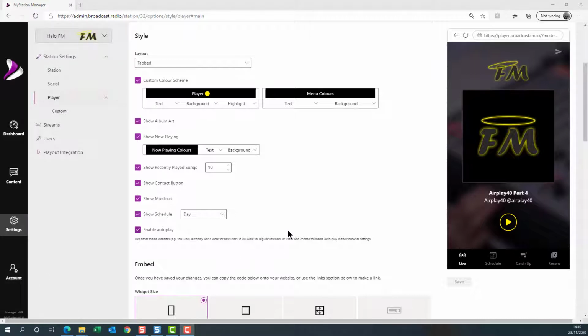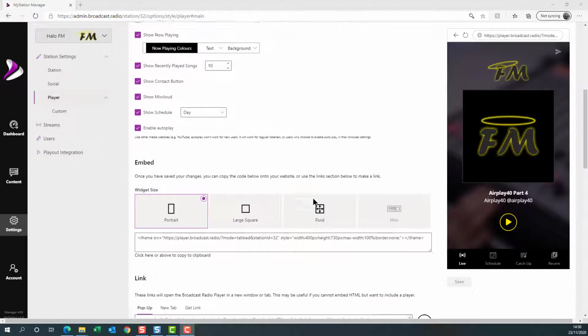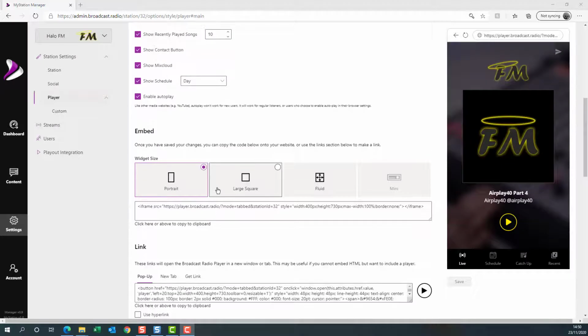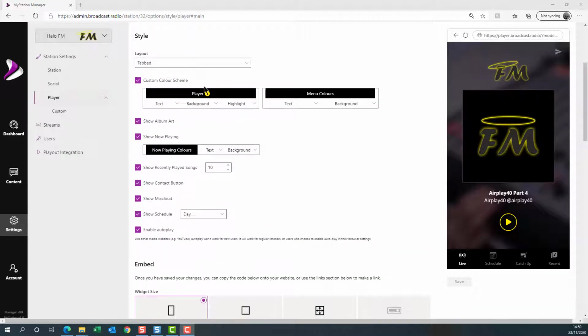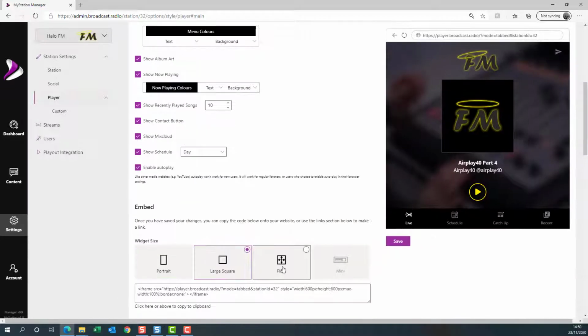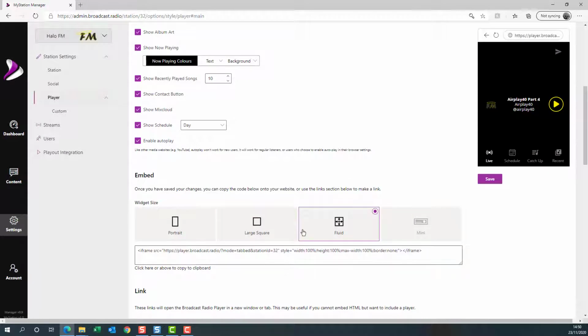If you want to embed your web player onto a third-party website or multiple websites, you can use the Embed section to get the code you need to add to your website. The first thing you need to do is choose a widget size. There are multiple options depending on what you've selected for your main tab layout. So currently we're on the tab layout, so we can either choose Portrait, Large Square, Fluid, which will change depending on the size of the container, but Mini is disabled because Mini is not available on a tabbed player.